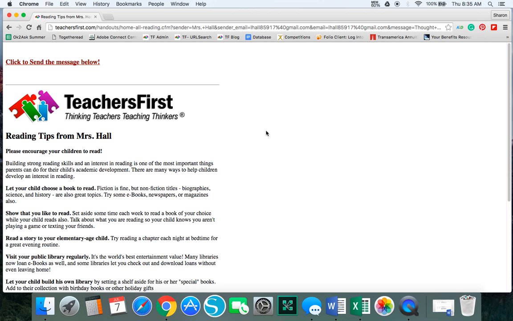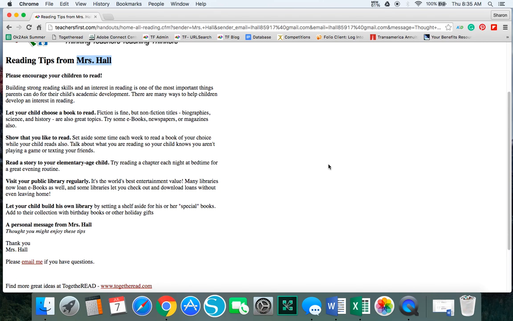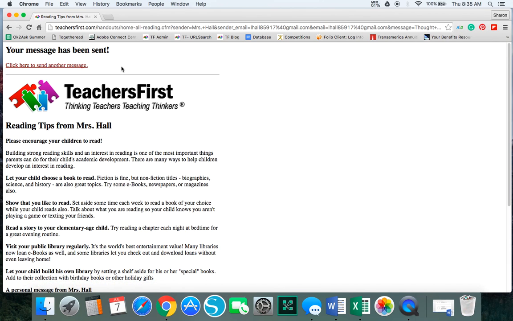It shows me the flyer. So now I can see the flyer. You can see where my name has been added. And at the bottom is where I typed in my personal message. And if I'm ready to send, I just click here to send the message below. And you'll see it says it's been sent. And it'll be in my inbox when I'm ready to see it.